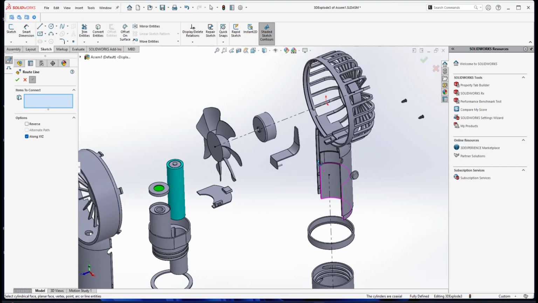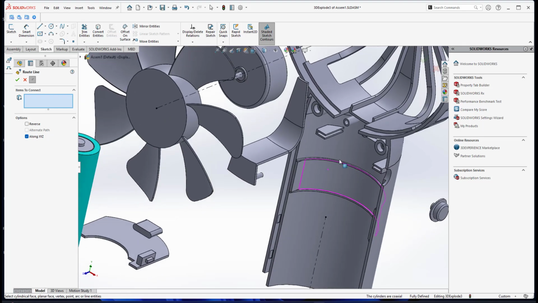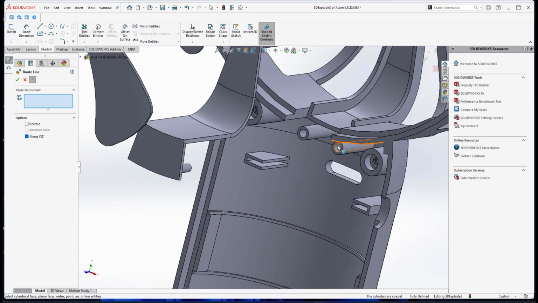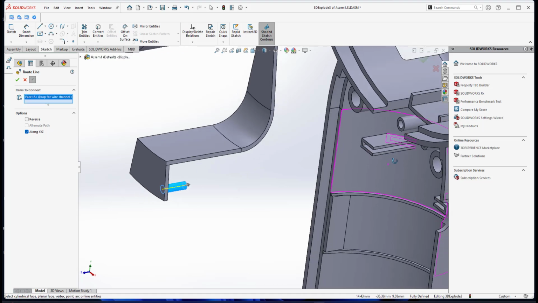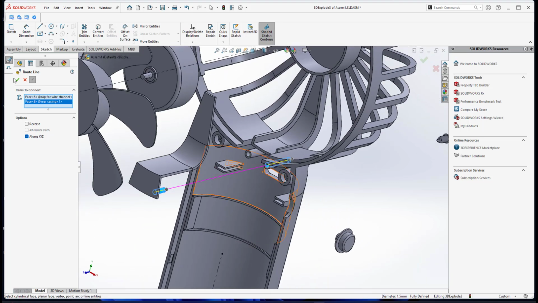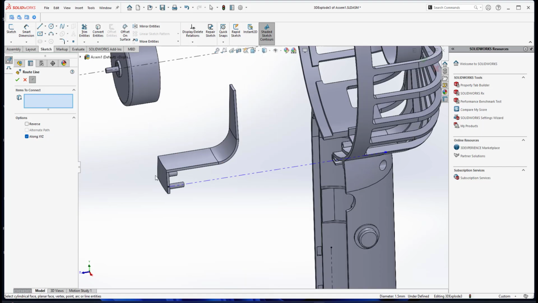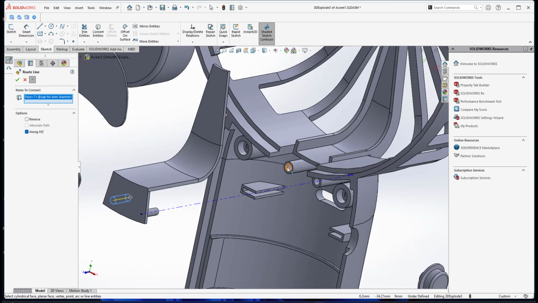Okay, the next one will be this cap. This cap will be fitted onto these two holes here. Since the cap has a cylindrical surface, I select the inner surface of the cylindrical hole. It's a straight line, then I click OK. The next one will be the pin, and it will be put here. So I click OK. It's a straight line.